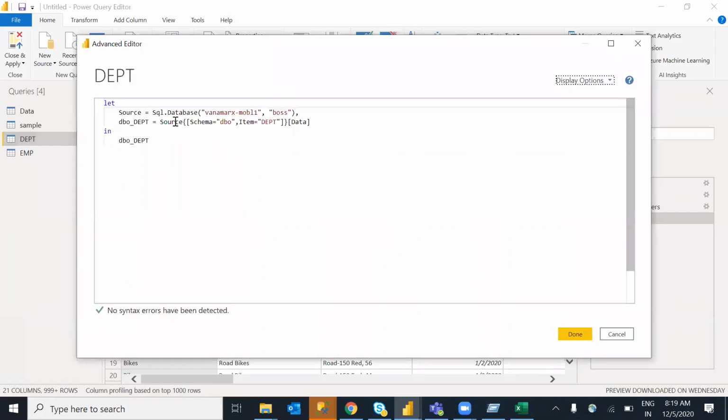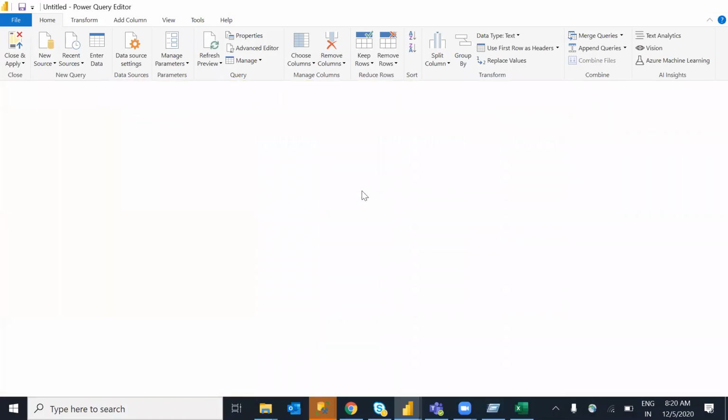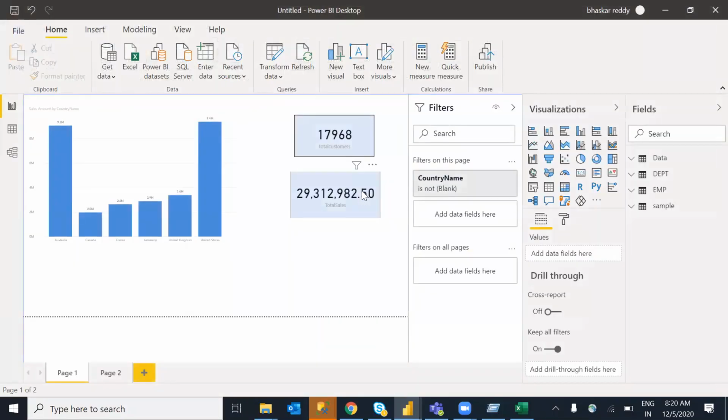Where is the department table coming from? This is the SQL database, this is the Oracle database, this is your server name. This is the database name. From this, the item department is the table name. This is how we can identify from where the data is being taken, from which data source your table got loaded.